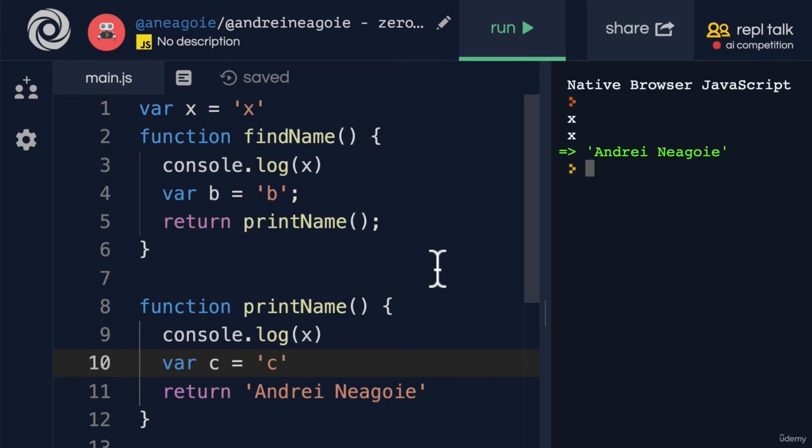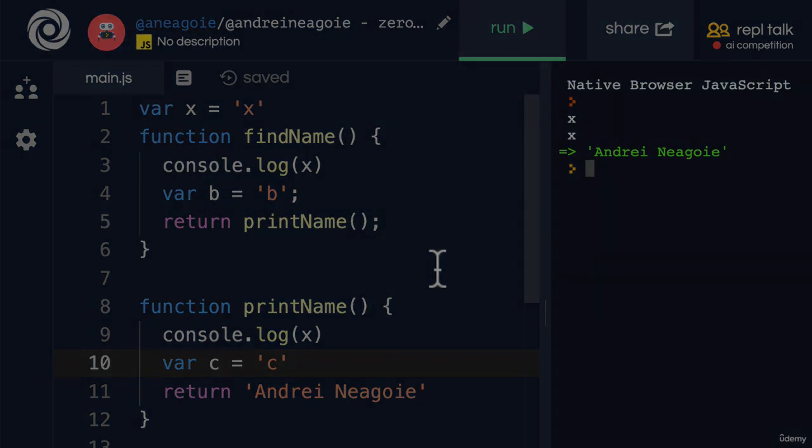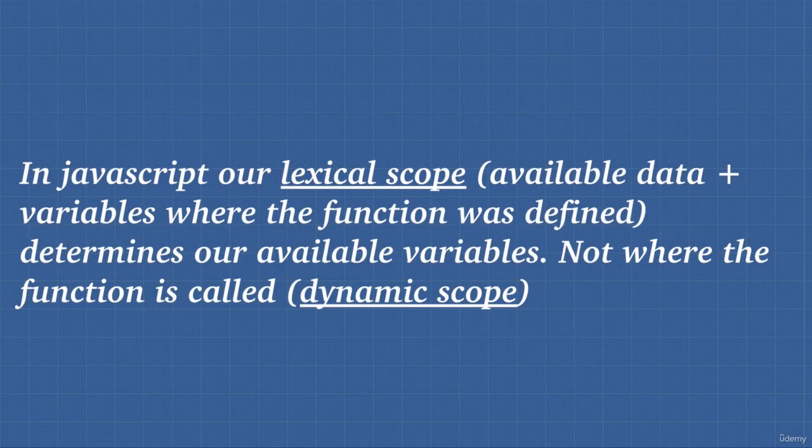Now, what I just demonstrated to you is called scope, or static scope to be exact. Remember this phrase that we saw before? In JavaScript, our lexical scope, that is available data and variables where the function was defined, determines our available variables. That means variables in our local environment or variable environment. And it doesn't really matter where the function is called. No matter where the function is on the execution stack, what matters is where the function is written.